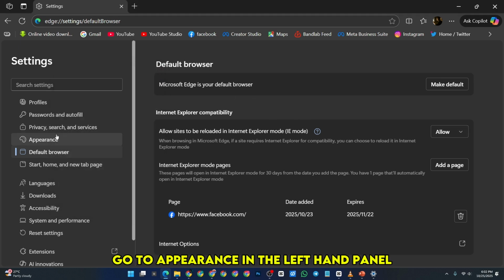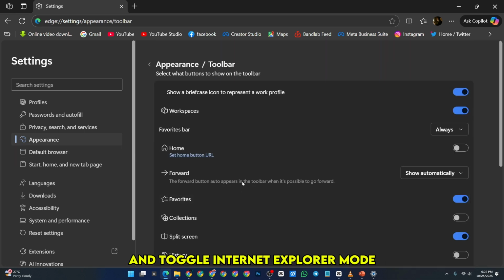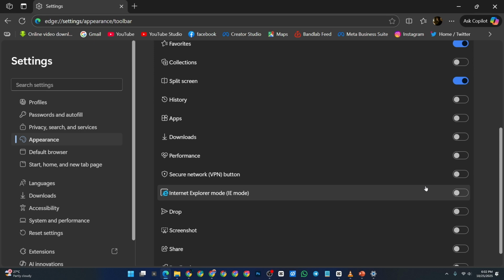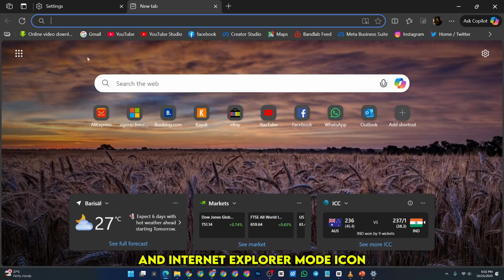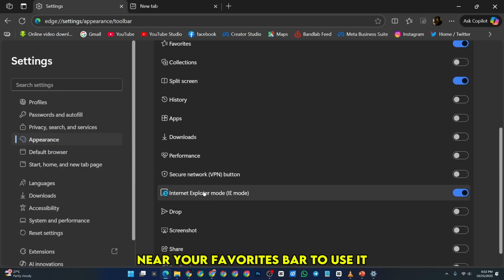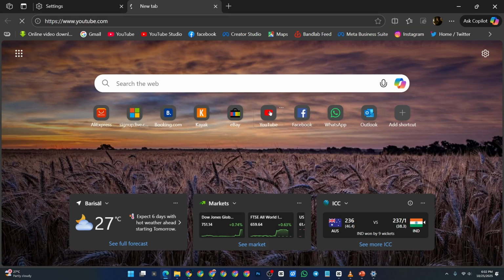Once restarted, go to Appearance in the left-hand panel. Scroll down to Toolbar and toggle Internet Explorer mode, IE mode, on. You'll now see a Reload tab in Internet Explorer mode icon near your Favorites bar. To use it, open the website you want in IE mode and click the icon.